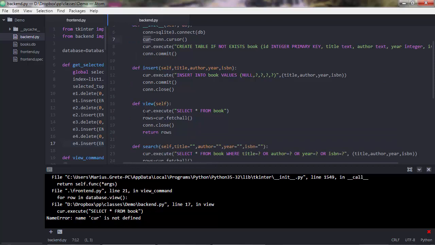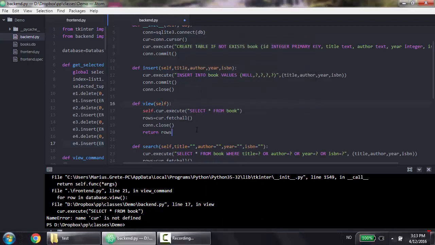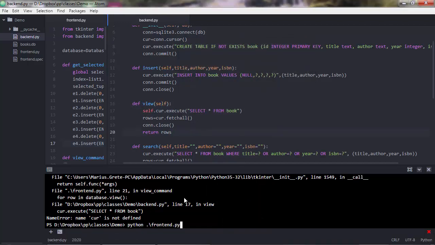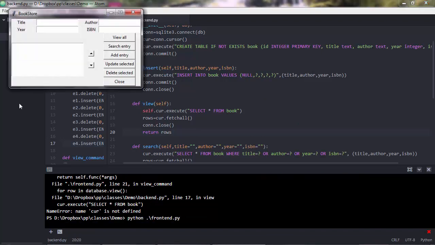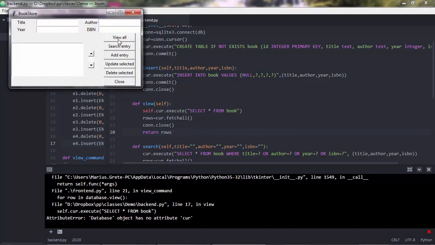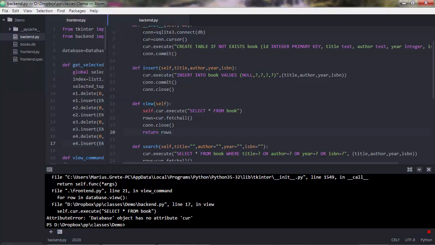But if we refer to the self argument, which is the database object, and see what we get. Let me close this. Save. That works, and view all. Now we get another type of error, and it says attribute error. So let me close this. So look carefully here, and it says a database object has no attribute cur, and that's in line 17.